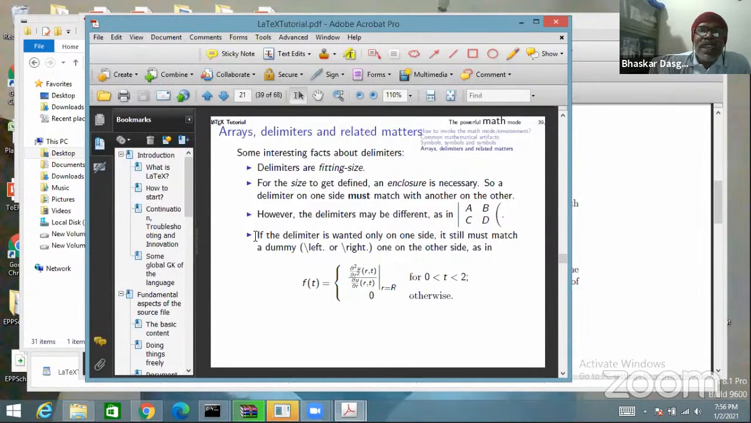If the delimiter is wanted only on one side, and on the other side you don't want it, there are occasions when you don't want that, still it must match. But match with what? So there is a provision of a dummy. Slash left dot produces nothing in the output, but it logically matches a slash right. Similarly, there is a slash right dot. It is a dummy. It produces nothing in the output, but matches an appropriate left.